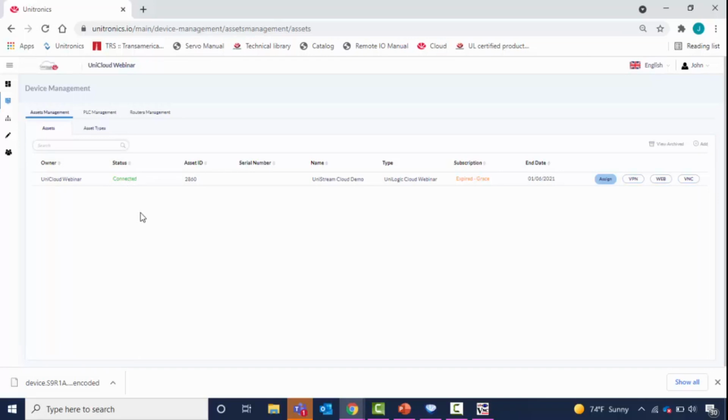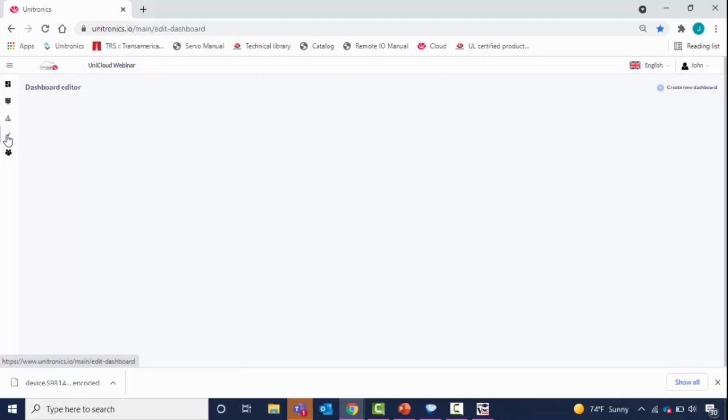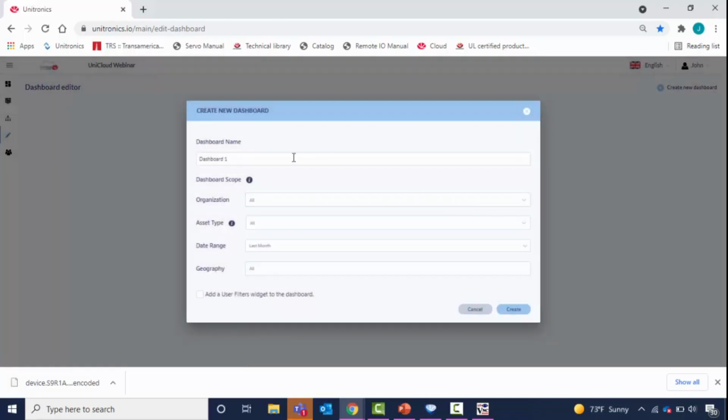At this point, I have the ability to pass telemetry to my dashboards. In order to show this pass telemetry, we can navigate to our dashboard editor, which in the vertical toolbar is the pencil. And since none are added, I'll go ahead and create my first new dashboard. You must name the dashboard.